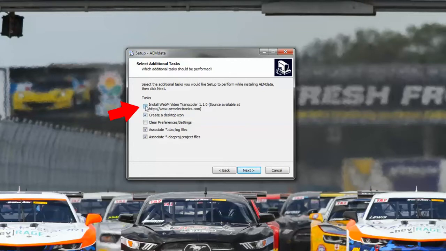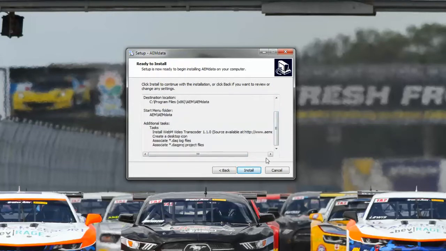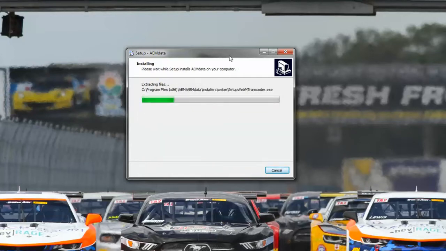This will install the webm video transcoder. That's going to allow you to take video from any kind of source, any type of camera that you're using, and then export that through the video transcoder, and then import that into AEMdata so you can use custom displays and custom graphics and output it into HD resolution. So once we've selected everything that we've wanted, we can go ahead and click next, and that'll give you a full overview, and then you can go ahead and install it.